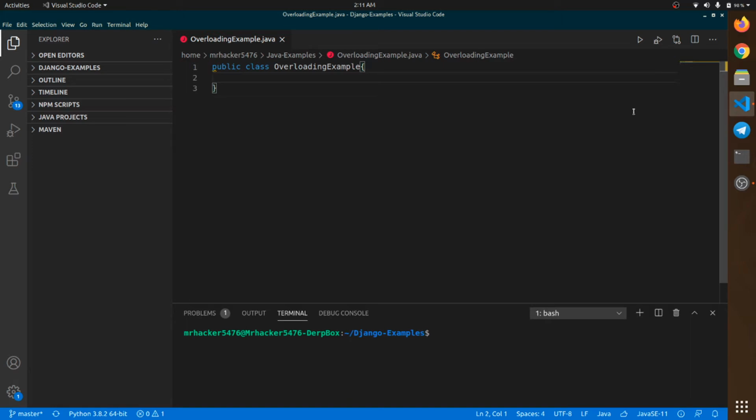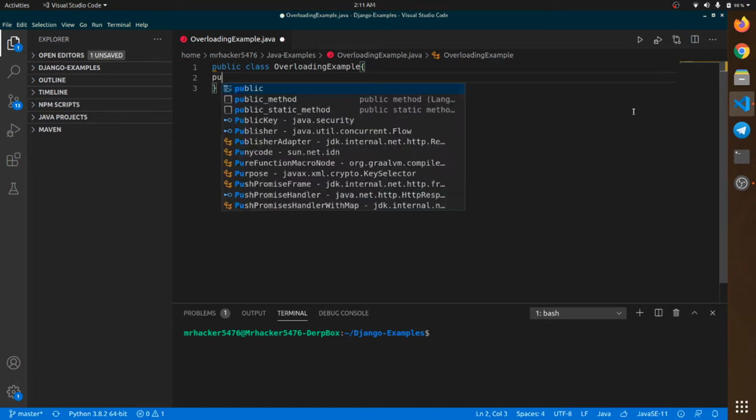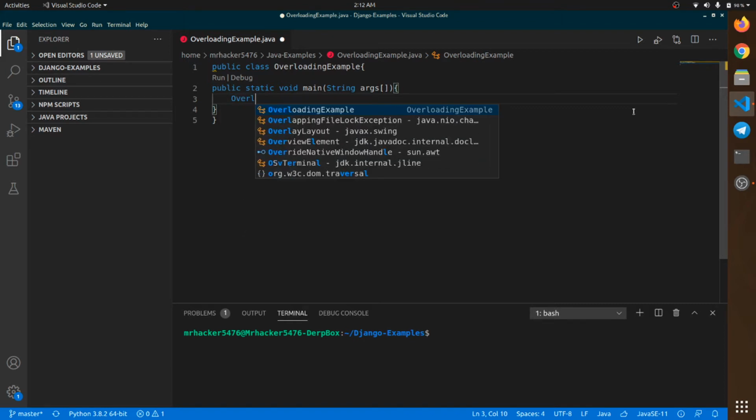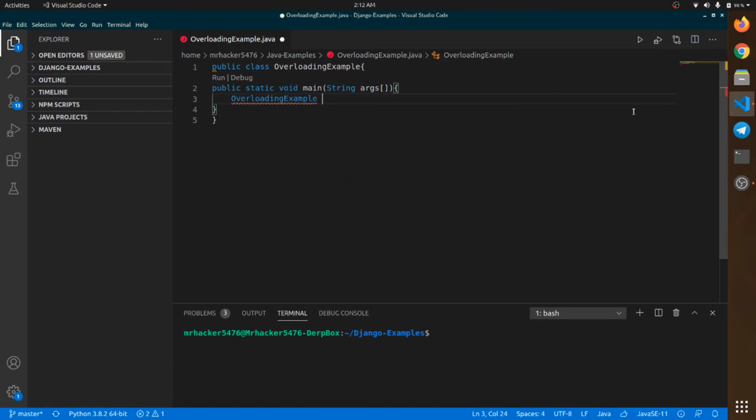We will try to overload some methods. So first I would define my main class. So public static void main, String args, and now let's see, we would be having two methods. Trying to make it super simple. So we'll say OverloadExample obj equals new OverloadExample. Okay, so our object is created.